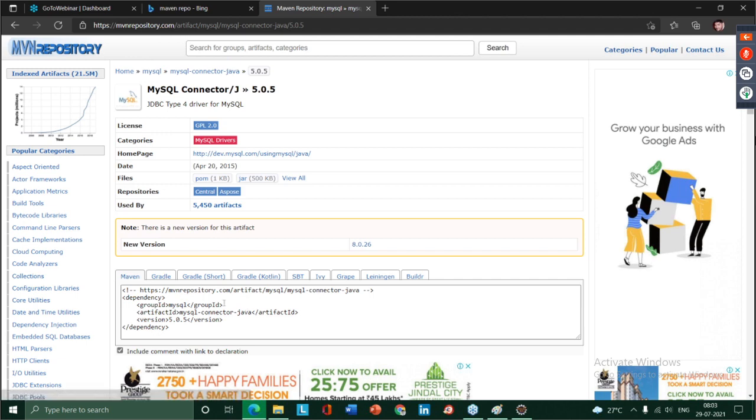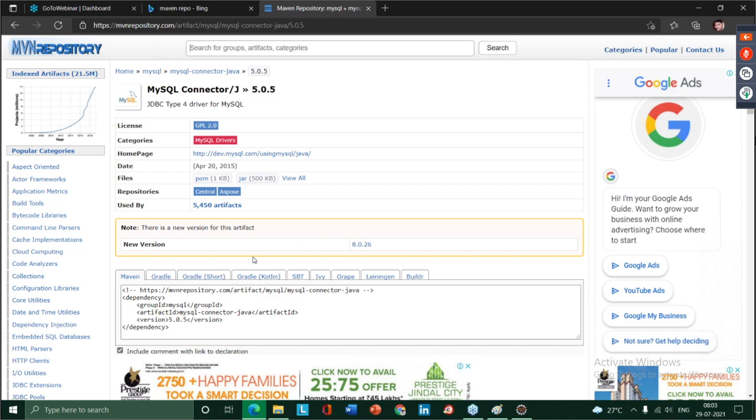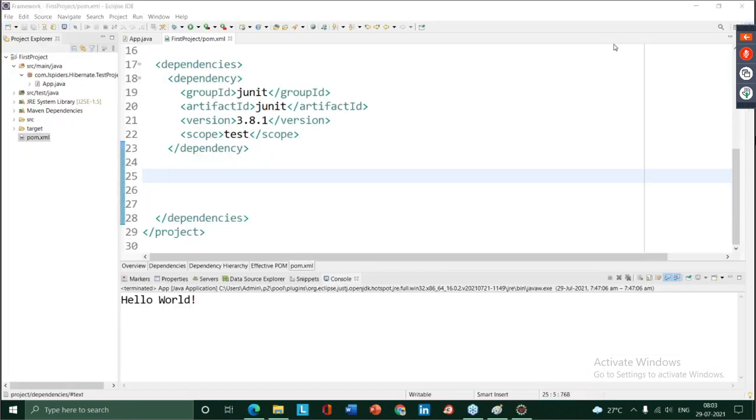Now, once you click on 5.0.5, you will get something like this. Again, you will get the dependency for Maven, Gradle, and so on. Since we are using the Maven project, we need to copy this dependency. So click here and copy the entire dependency. Just copy this and go back to your Eclipse.